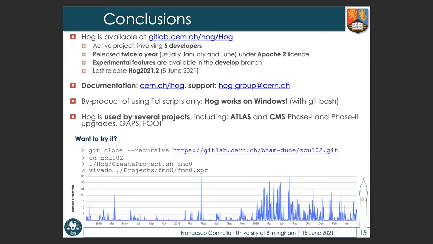Do you store the binaries with Hog as well, or do you have to fetch them and recompile yourself? Because we have the experience that we don't get the same results depending on whether you compile under Windows or under Linux. I'm not talking about Xilinx, I'm talking about Altera or Intel now. Okay, so that was a question.